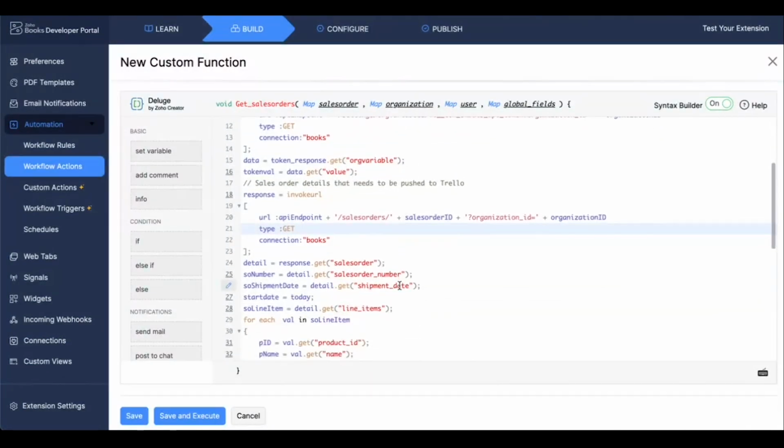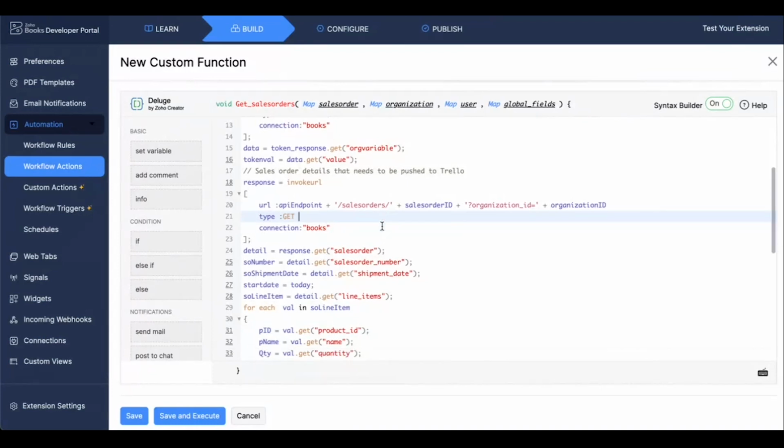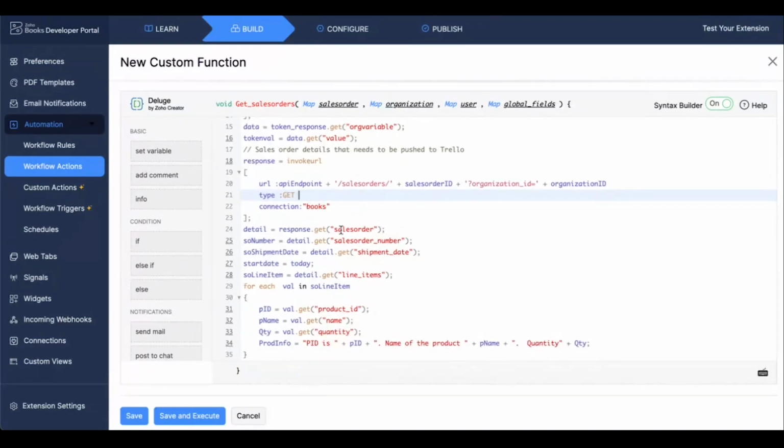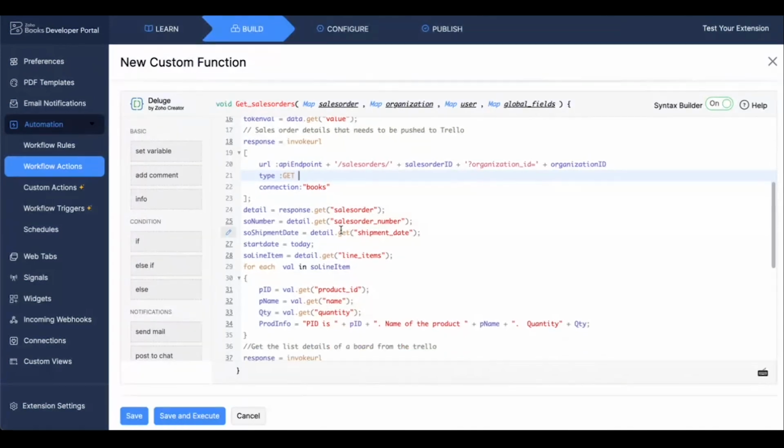First thing is, I have used the request method to access the sales orders module information. From that API's response, I'll be getting all the sales orders information. And from the response I got from this particular API, I have picked only the required fields I will be passing on to Trello as part of the card that I will be creating.